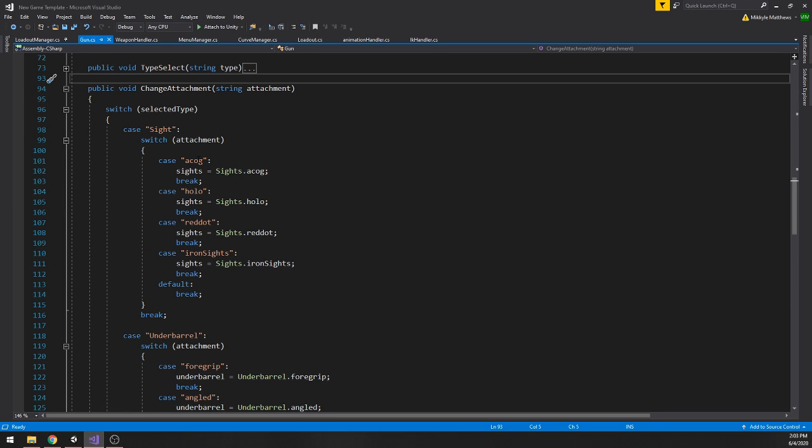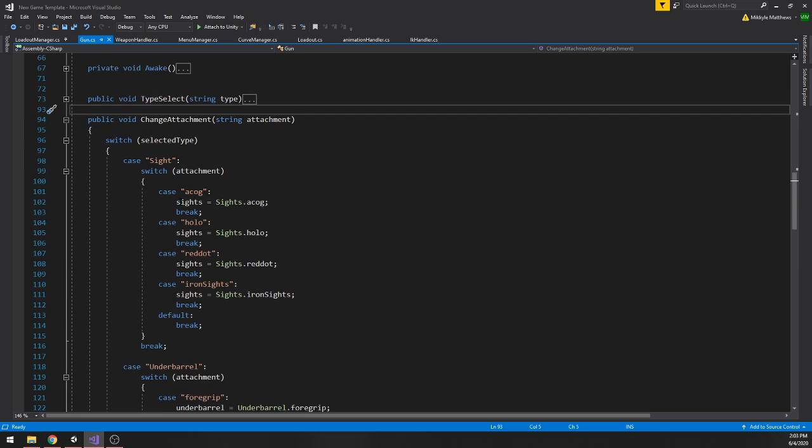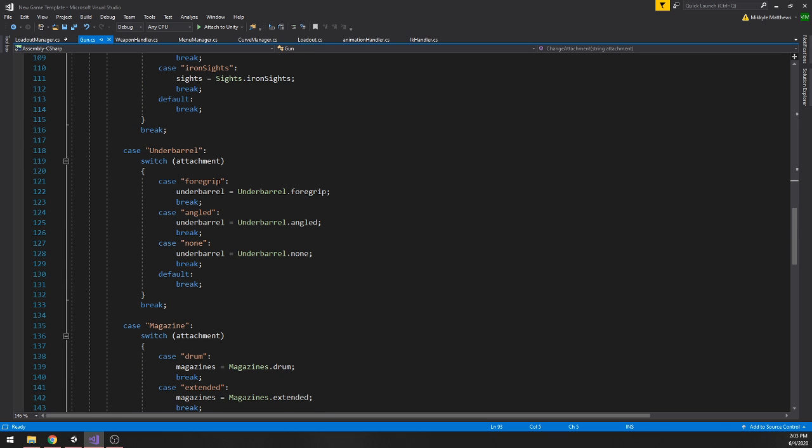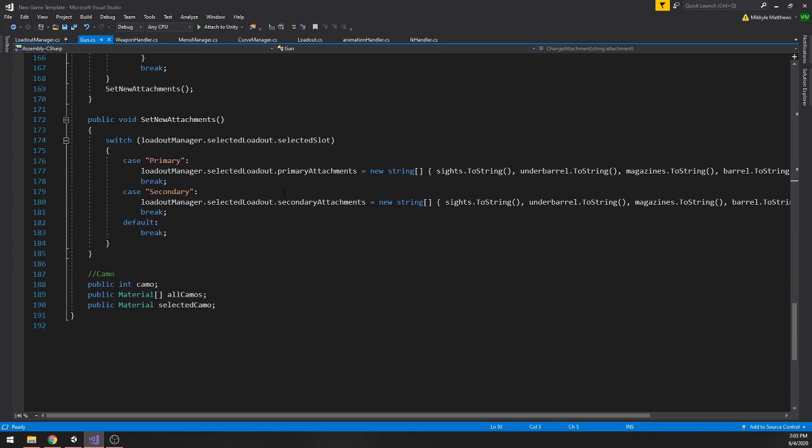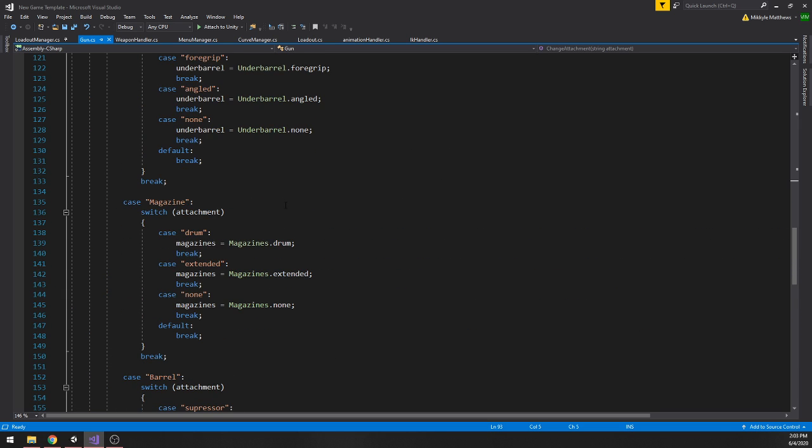So say you change the sight to an ACOG, or you change the underbarrel to a foregrip, the string's still gonna be the same. It's just gonna change depending on which one you change. So it'll create a new string, but it'll always be the same depending on which one you change. You kind of get what I'm saying. Hopefully you understand what I'm saying.